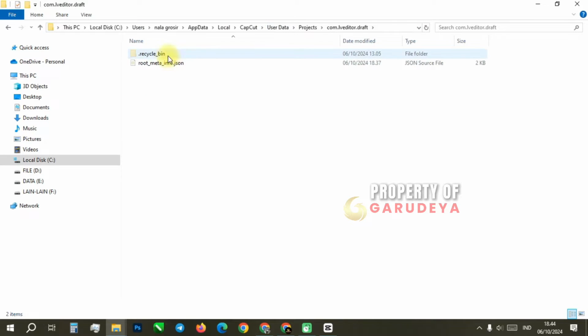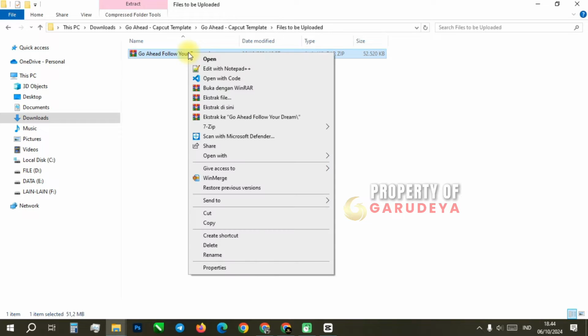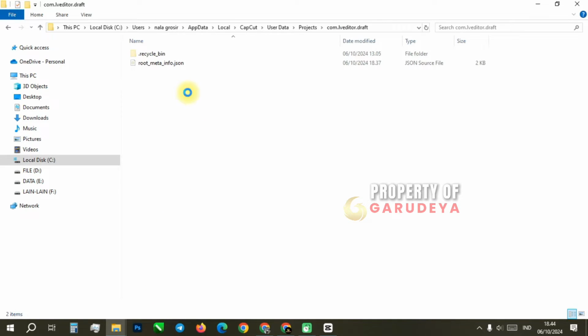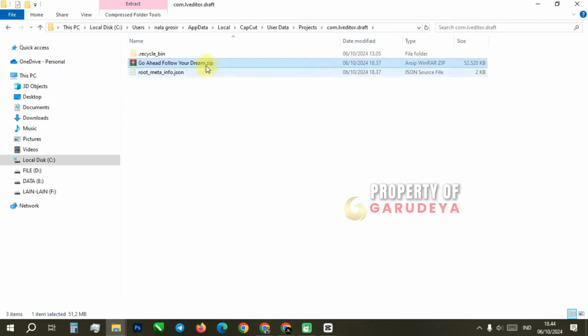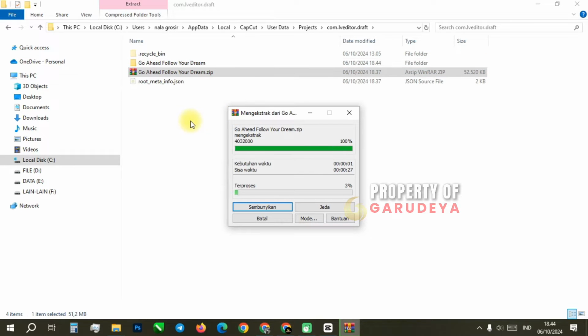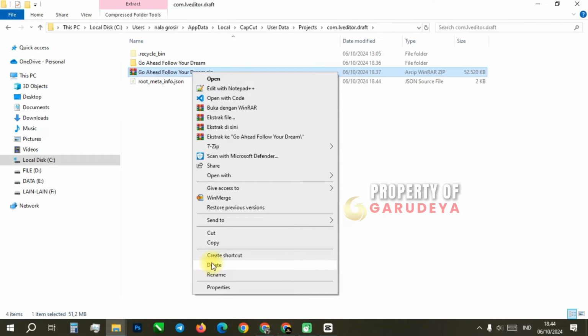Now you can see where the CapCut template file is stored. Now go to the zip file to be imported. Copy and paste into the CapCut template storage section. Then unzip, select Extract here. Now you can delete the template zip file.